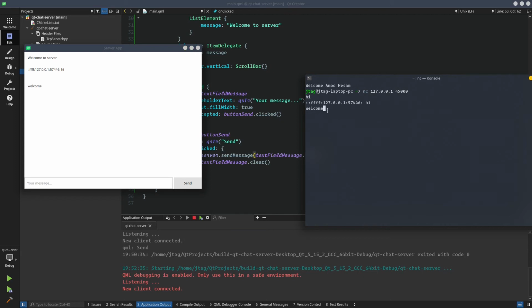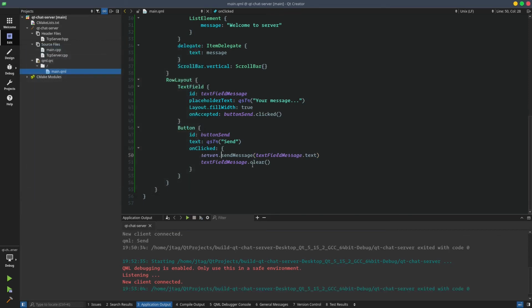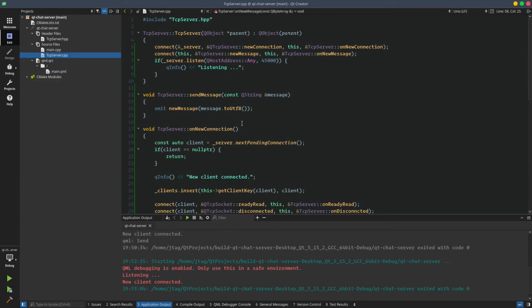Okay, it will be great if we prepend something here. Let's do that now. For example, here we can add "server", so our message will be prepended like that. Good. Now we created our server application.